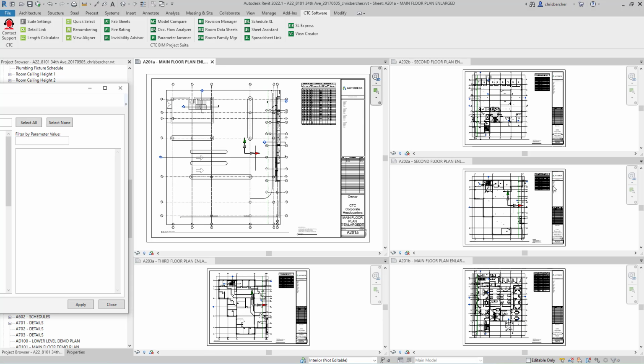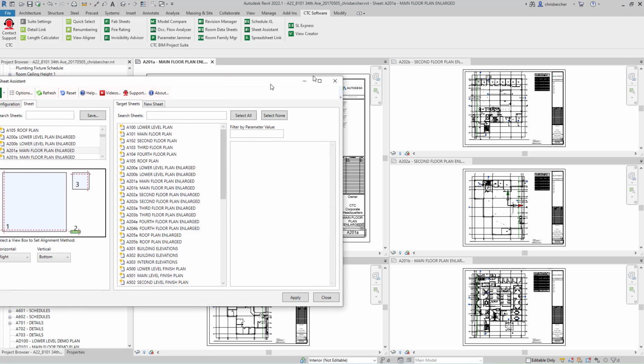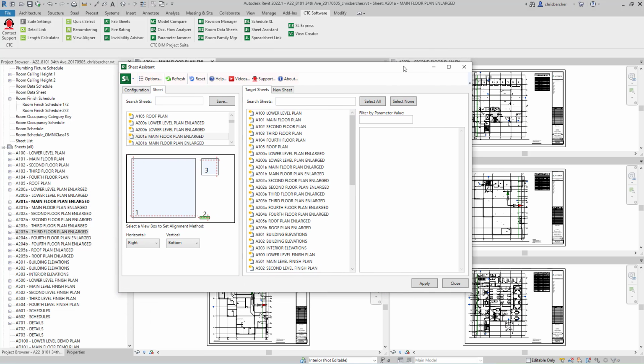Plan, schedules, notes, everything's working out the way I told it to. So that's a quick and easy way to go ahead and take a sheet setup and apply it to other sheets, right? So the next step is using the layout from this file to build new sheets, right?